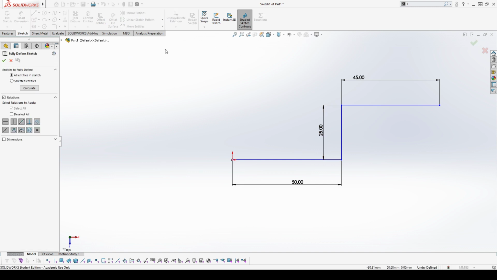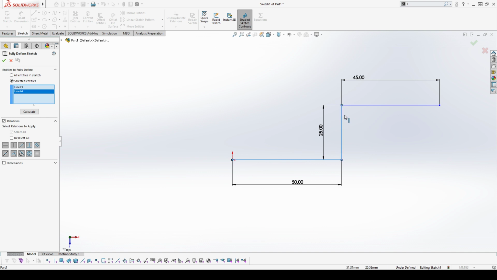So in this fully defined sketch tool, we have a couple of things here. We have all the entities, kind of our scope of this. If I just want to define these 3 lines, I can go in and select them manually, or since they're the only things in the sketch, all entities in the sketch works. And then I have 2 options here, relations and dimensions. So if you remember, usually we want to add relations to our sketch and then go through and add in all the dimensions for it.